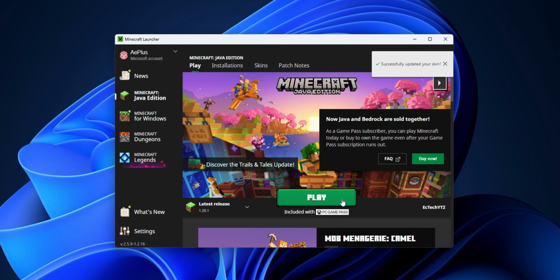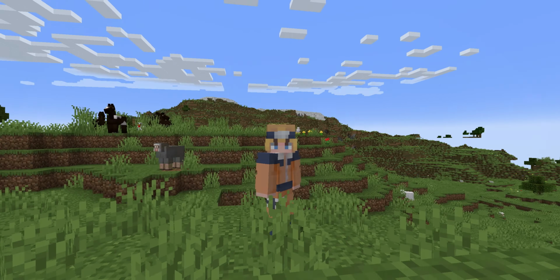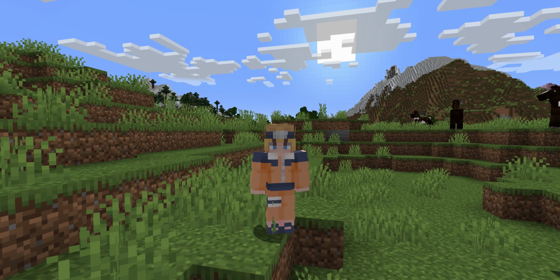Now you can start Minecraft itself and now you can see guys you're going to have the skin that you selected inside of your Minecraft world.